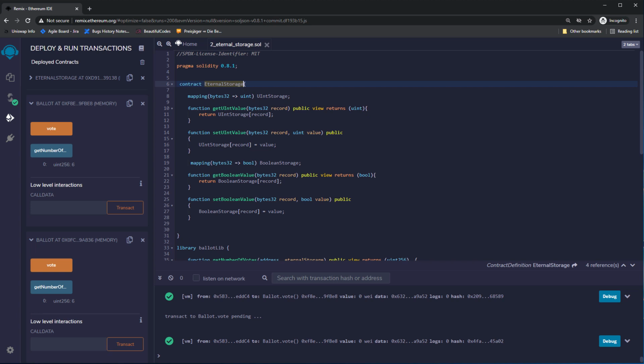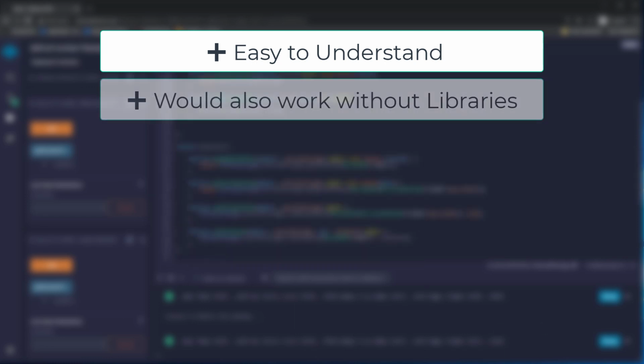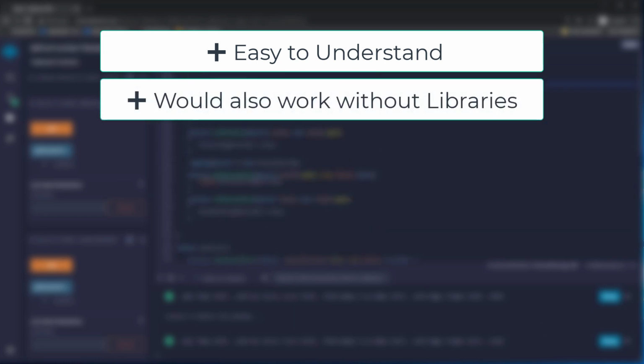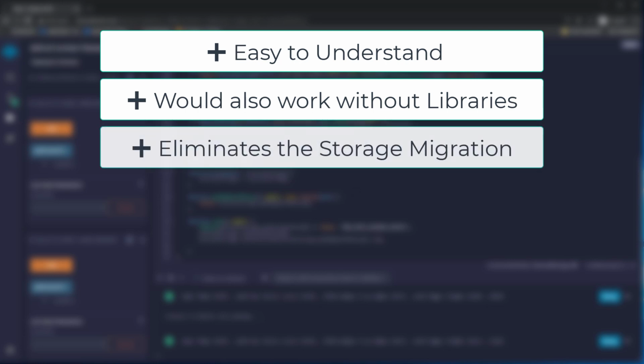And before we go on, I want to talk a little bit about the pros and cons of using that. It sounds pretty good. There are some advantages and some disadvantages. The obvious advantage is it's relatively easy to understand. It doesn't involve any assembly magic. If you come from traditional software development, these patterns should look fairly familiar to you. It would also work without any libraries over here, so you can just use the direct mapping between the storage variables that you need and your logic smart contracts. And there's a good reason for that, because the simpler, the better usually. And it eliminates the storage migration after contract updates.